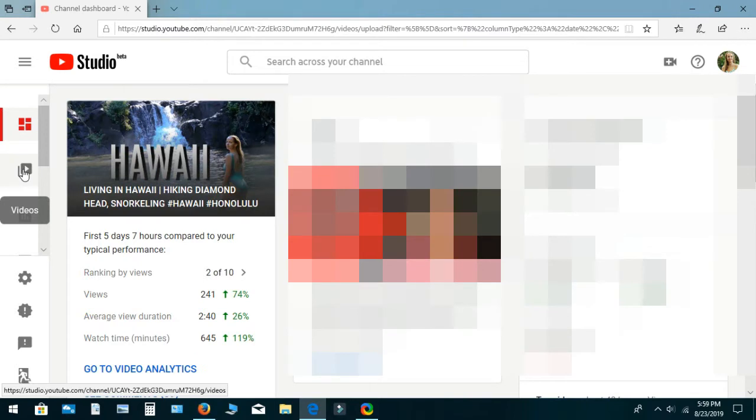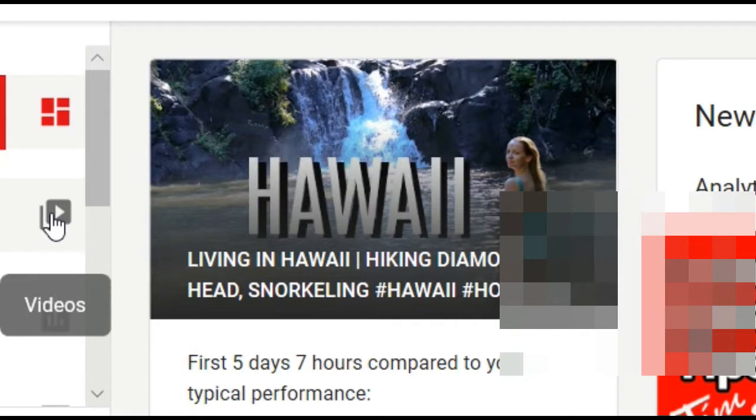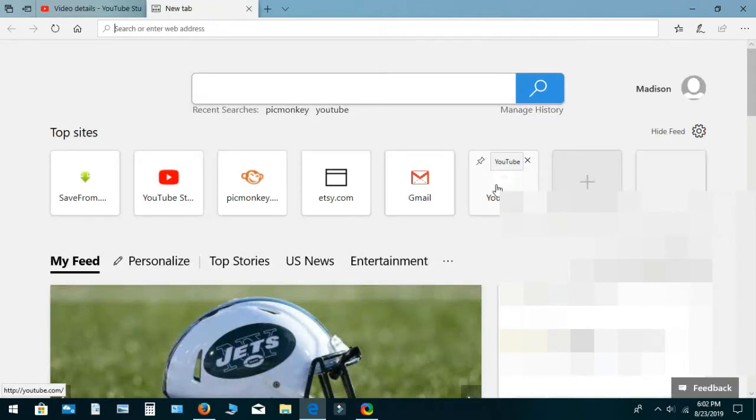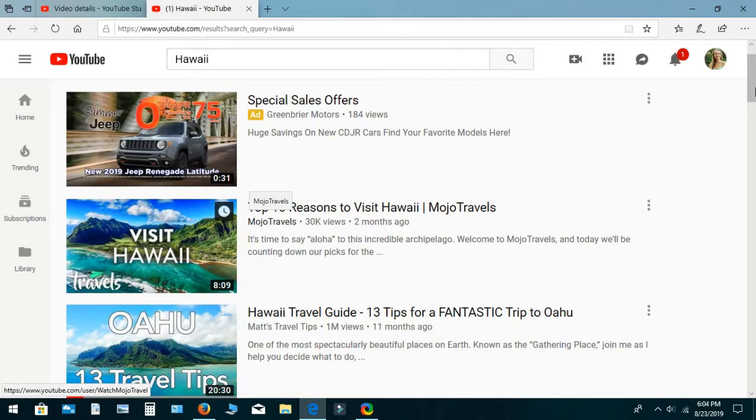Let's get started. To get started, you want to log on to Studio Beta on YouTube. Go to the video you would like to put the tags in, and you should see it in the video sections right here where my mouse is. While you're waiting on that to load, go ahead and open up another tab and load another YouTube page. Now I know this sounds funny, but you'll understand in just a second.